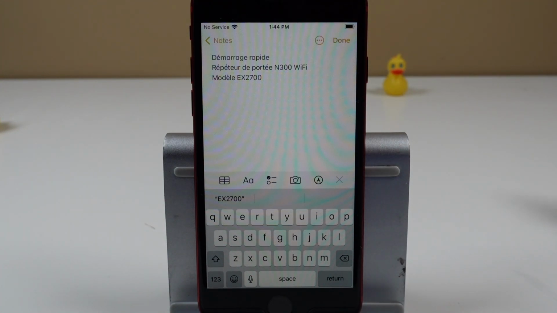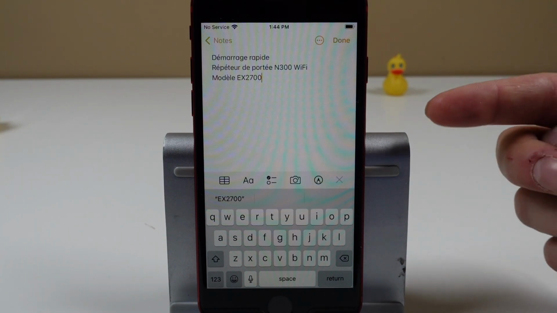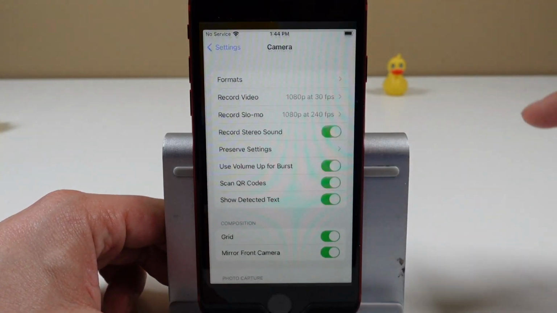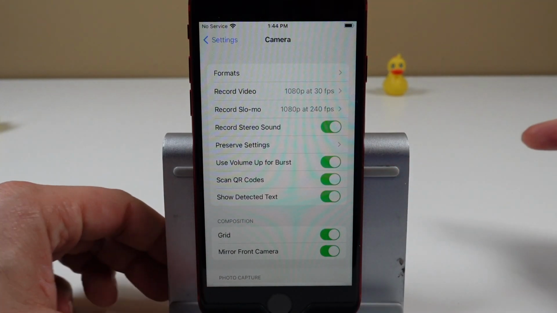So it's a pretty cool feature, especially if you're on the go. You don't have time to type it out. Just take a quick picture, grab it, and there you go. You can just paste it right into your notes app, and it's in actual text. So that's the Show Detected Text.